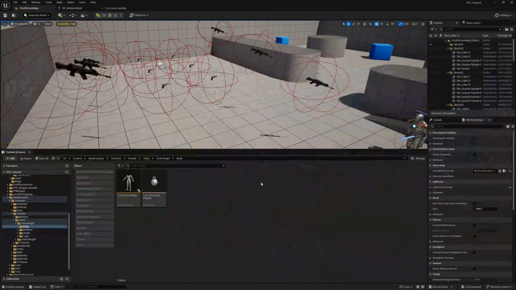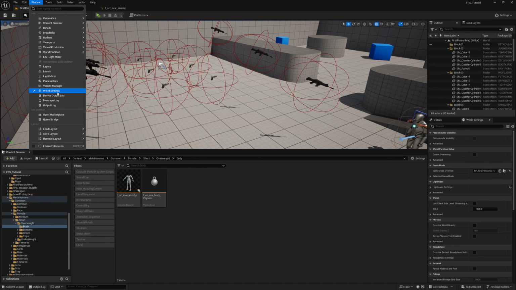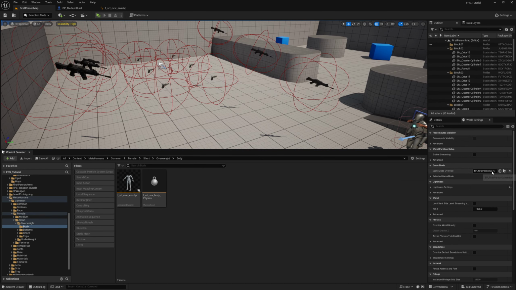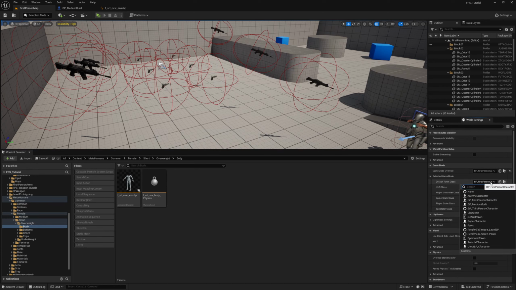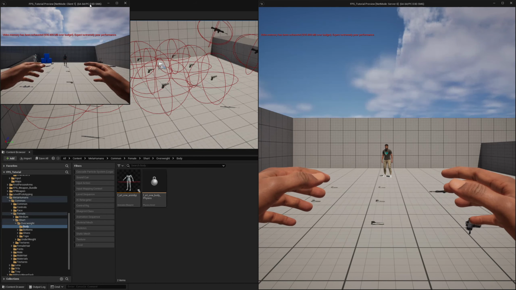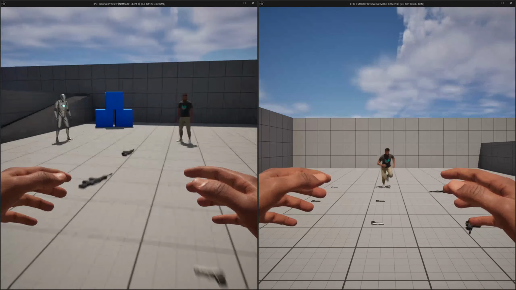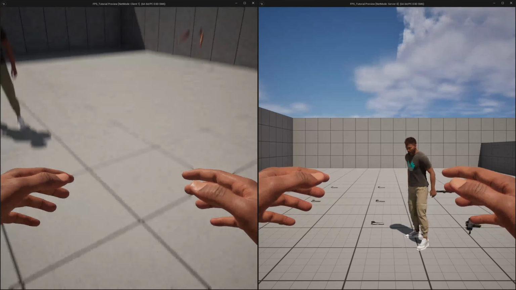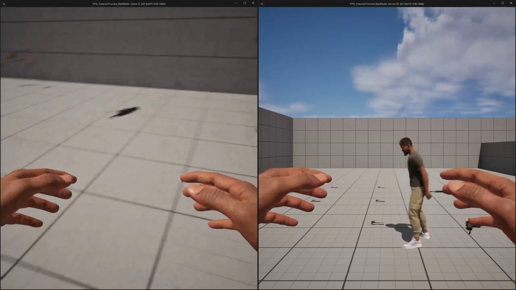We need to change what character we're using here. So pretty much everything important will be inherited from the first person character, and we can just go to our world settings over here. If you don't have this, just click window and find your world settings, and here in game mode override the selected game mode. We can override the pawn class here with our BP medium build. Sorry about that. We can hit play now, and it should look pretty much the same, except now obviously we've got a metahuman as our third person character.